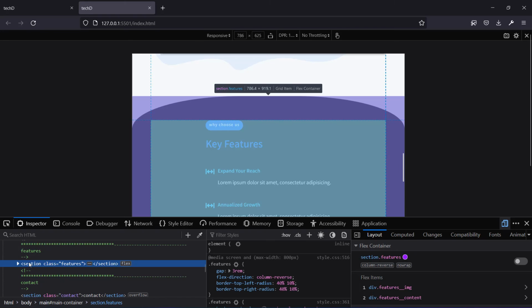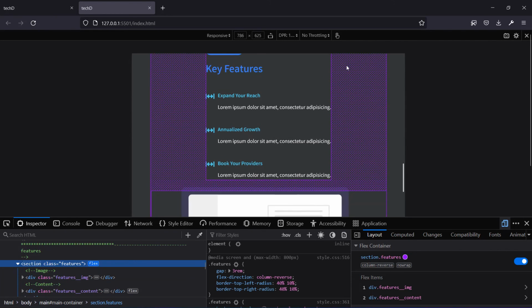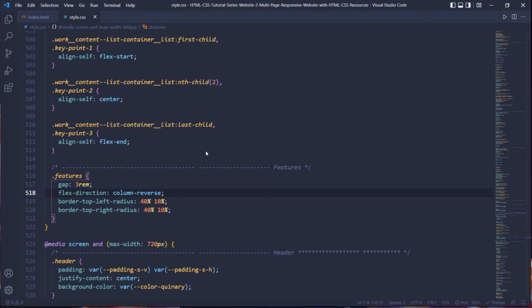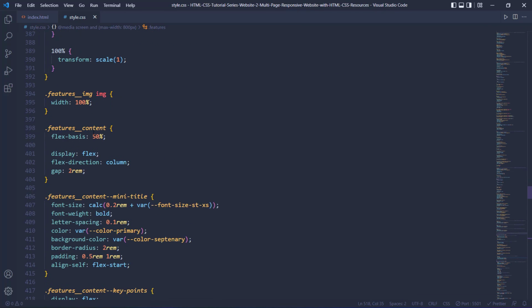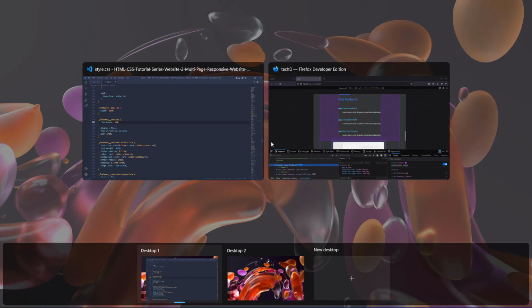So if I come into features and take a look at the flex, you can see that this space right here and then right here, we have said that the flex basis has to be 50%. Have we declared that? Let's go to the, there we go. So it is 50%. But we could change this flex basis from 50% to, let's say, 100% to take up the entire space. But there is an issue there.